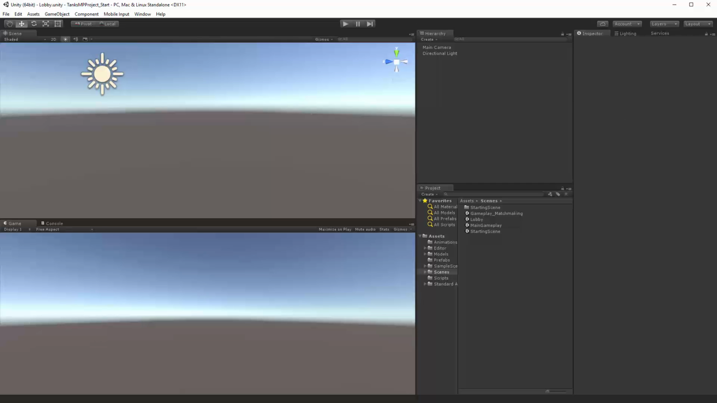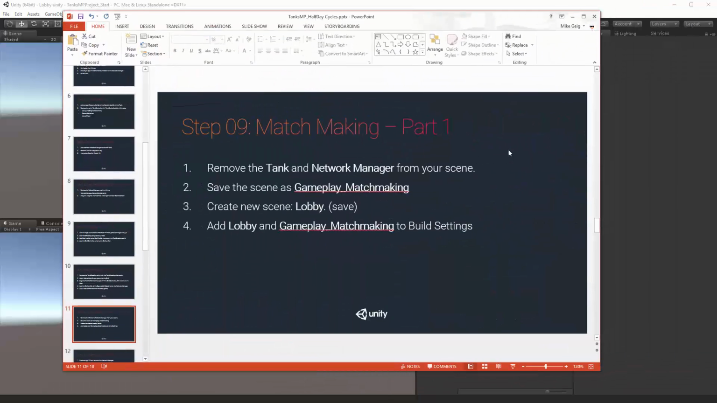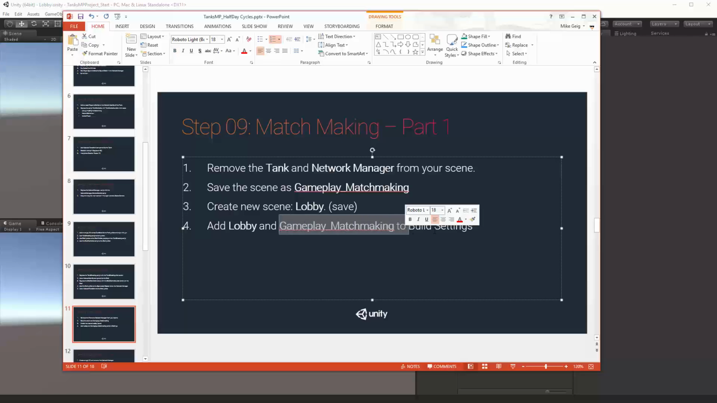Okay, and so that's going to be this cycle here. Matchmaking part 1, where we remove the tank and network manager from our scene, save the scene as gameplay_matchmaking, create a new scene saved as lobby, and then we're going to add the lobby and the gameplay matchmaking to our build settings. All right.